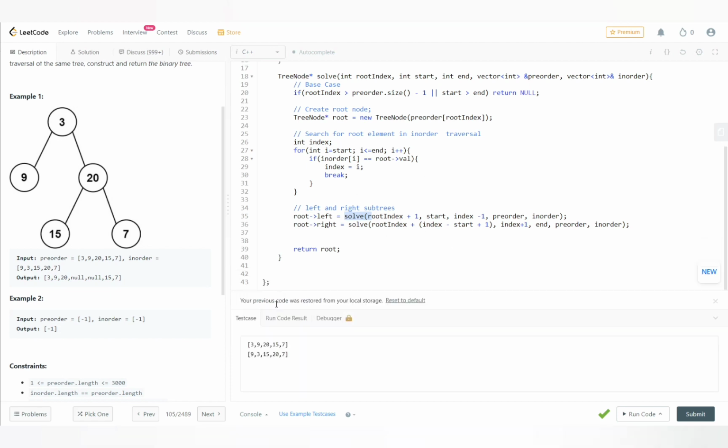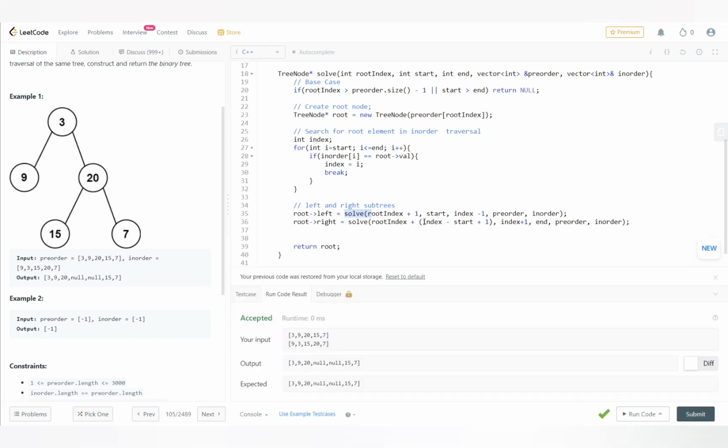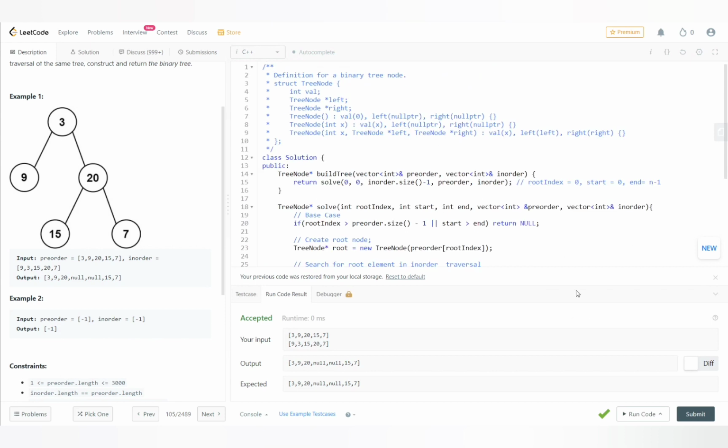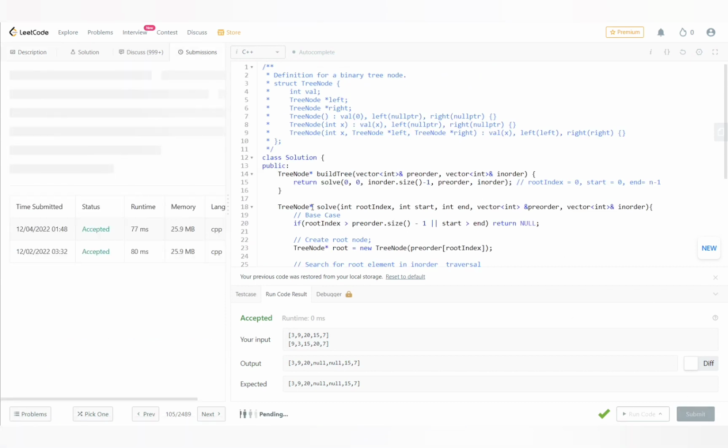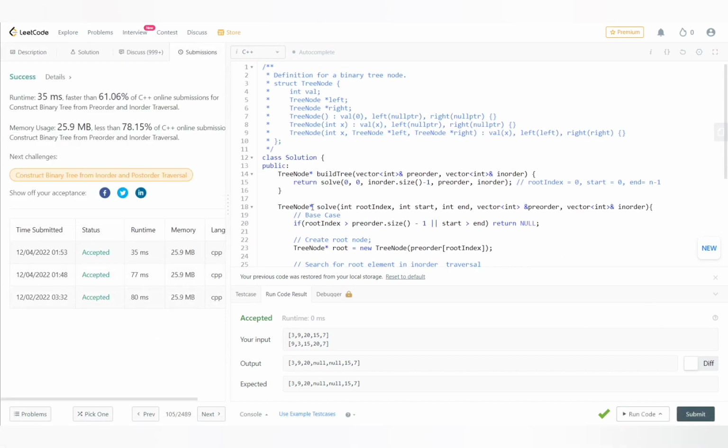I already ran it, but I'll run it one more time to show you that the solution is working. It's working, I'll just submit it. Yeah, it's running, as you can see.